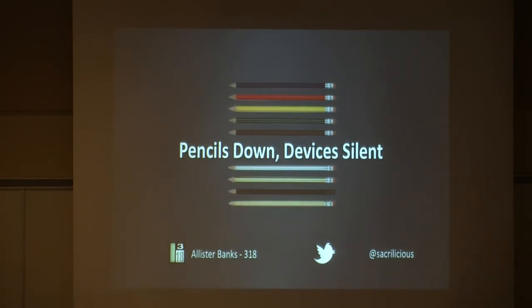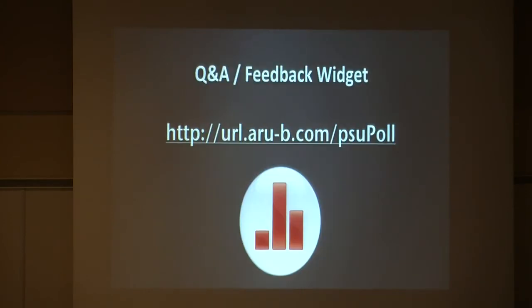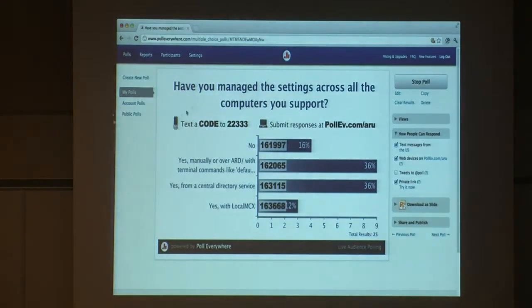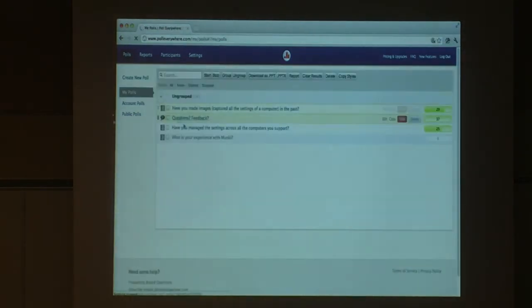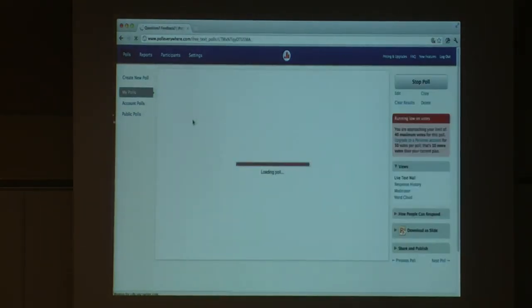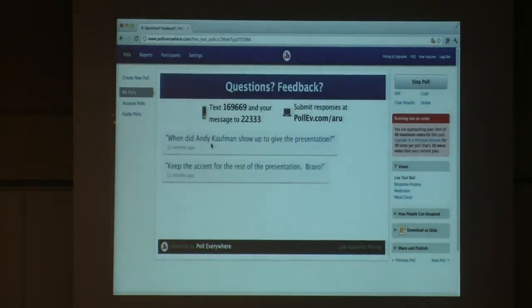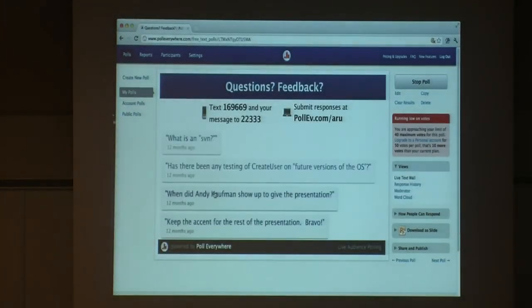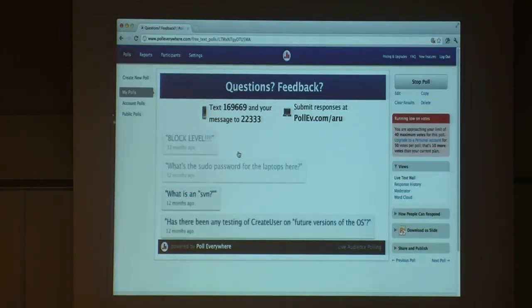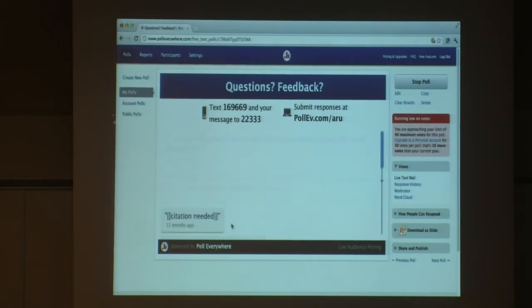And so I would really appreciate if people instead used this URL, and then it's another one of these poll everywhere widgets, but it specifically is any old text. So for example, last year, one of the things I got in feedback was, hey, when did Andy Kaufman show up? Keep the accent going. What is an SVN? What's the pseudo password? Citation needed. You know, it was just a fun time.